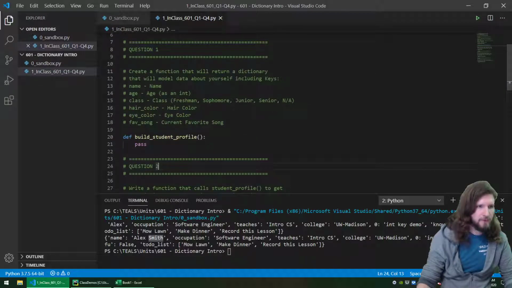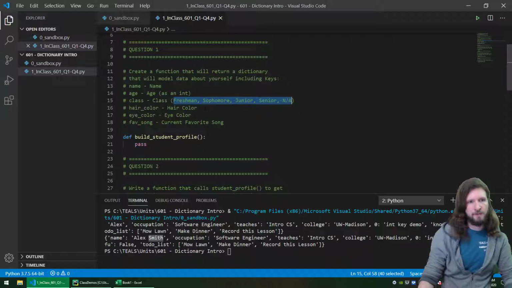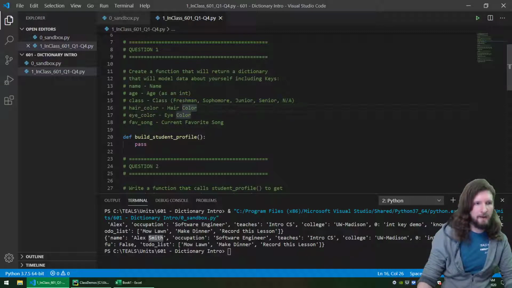Anyway, so this says, create a function that will return a dictionary that will model data about yourself, including keys: name, age, class, which would be your class in school. And make sure for this one that you're using one of these 5 values. Otherwise, you're going to fail the auto grader because it's specifically looking for this stuff. Hair color, eye color, and whatever your favorite song is at the moment.